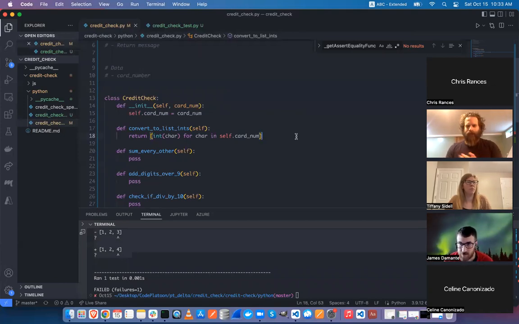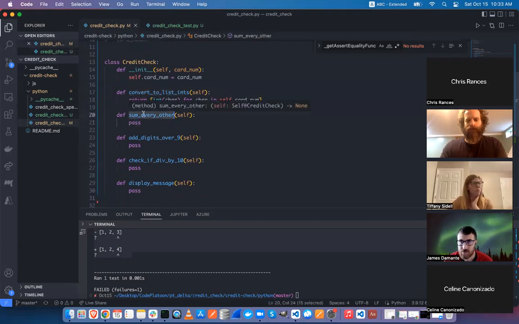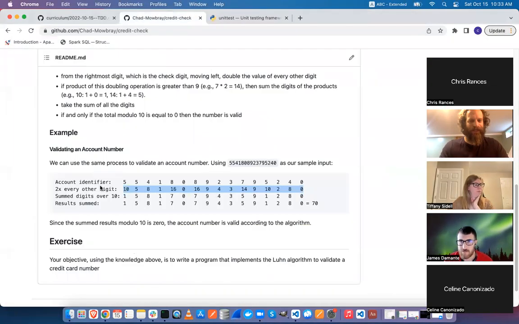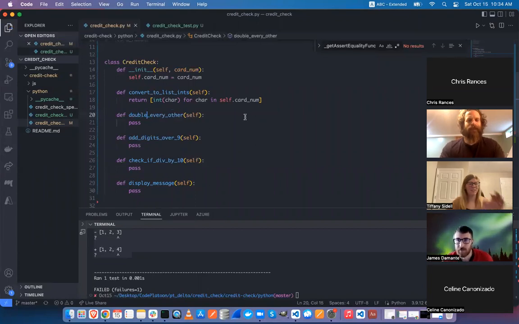So our credit check, we take in a list of digits. Now we can convert that to a list of integers. And we need to now... what is the next one? First thing we do? Yeah, double every other digit. I said sum every other. No one corrected me here. It's not sum every other, it's double every other. Okay. All right, so double every other.